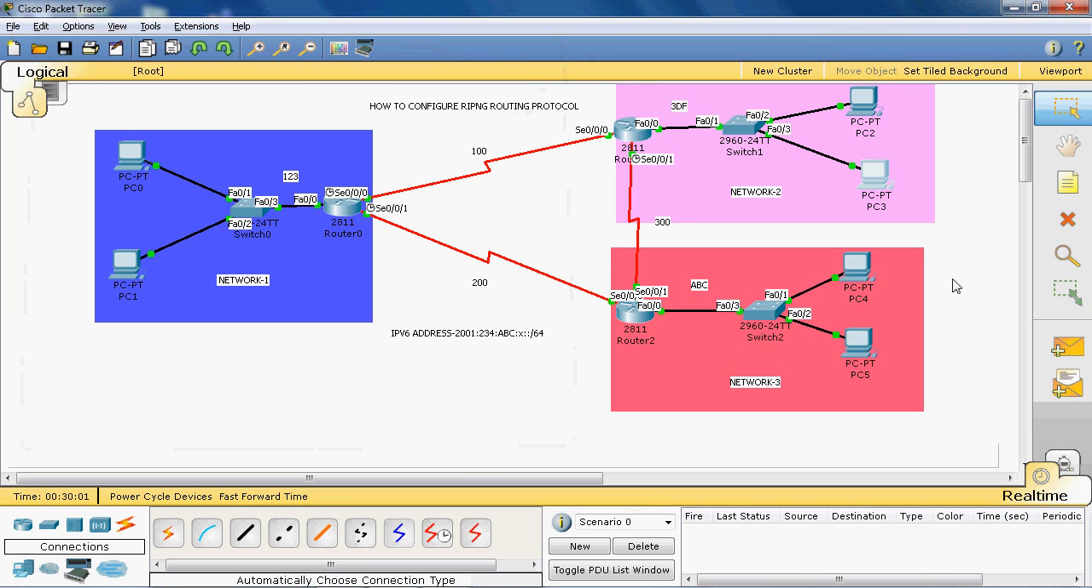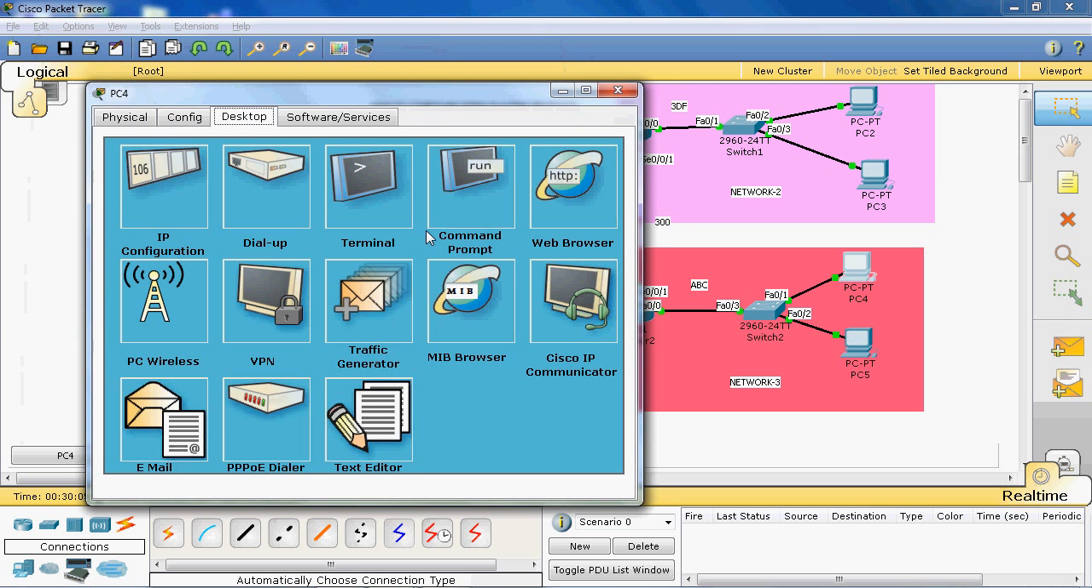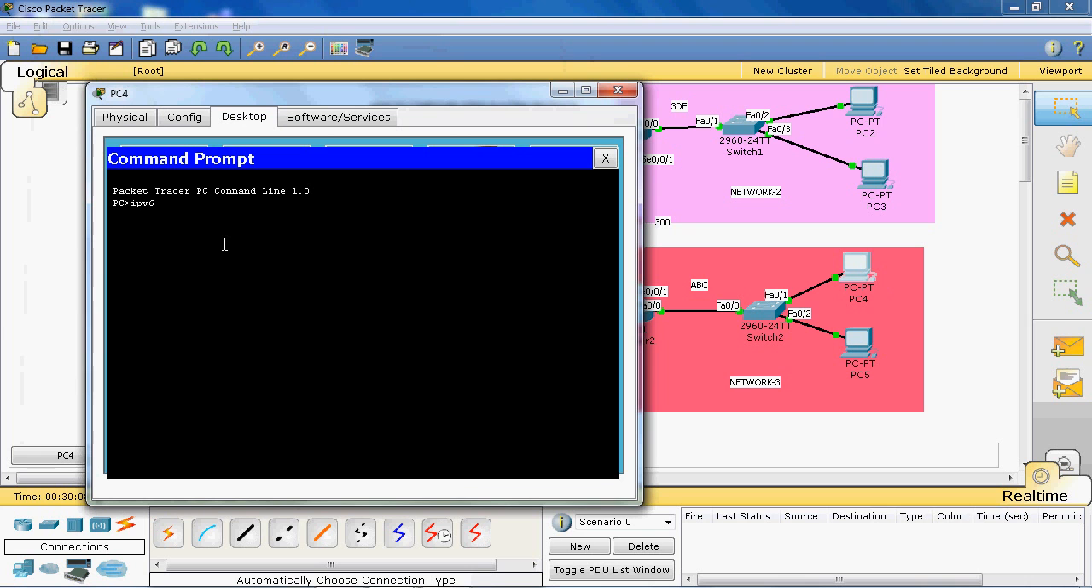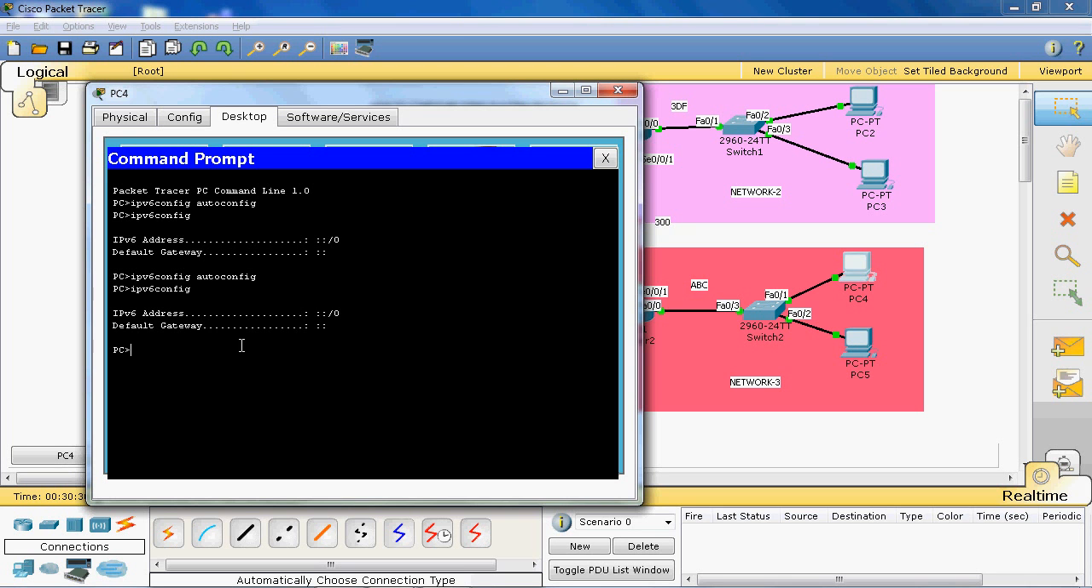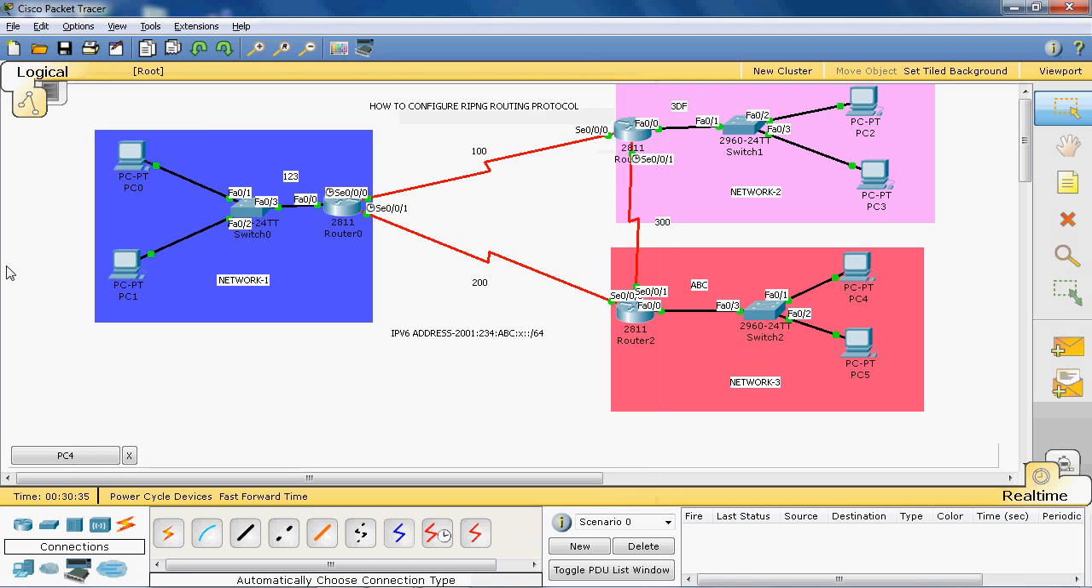Now we can auto generate the IPv6 address on PC4 and PC5. We can go to PC4. In the command prompt we can give ipv6config /auto config. Next we can give ipv6config. So here the IPv6 address cannot be generated, so there is a mistake and we can identify it now.